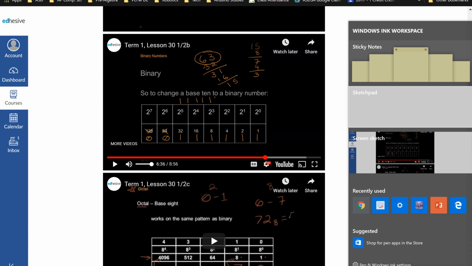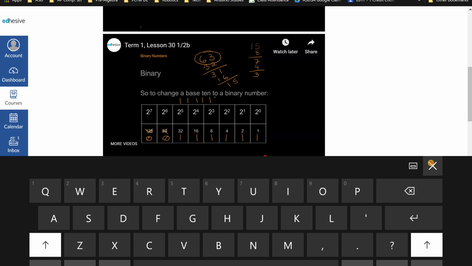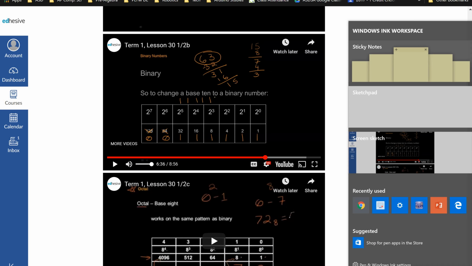So let's see. They want to convert 63 to binary. Okay, so to convert 63 to binary, what you do is you use modular division. I don't know why they didn't use that because we just went over modular division. So in order to convert 63 to binary, I'm going to take 63, whoops, I think that's off the screen there, isn't it? Hold on a second here. 63, and divide it by 2.